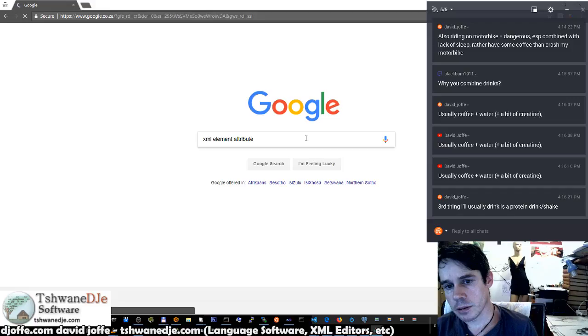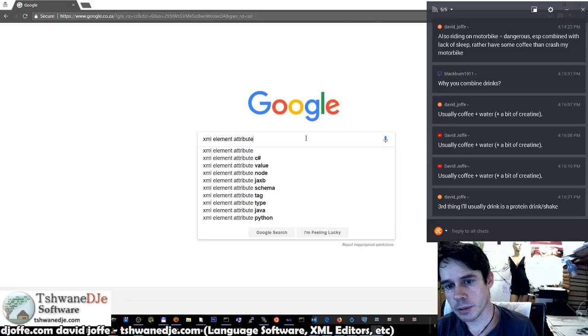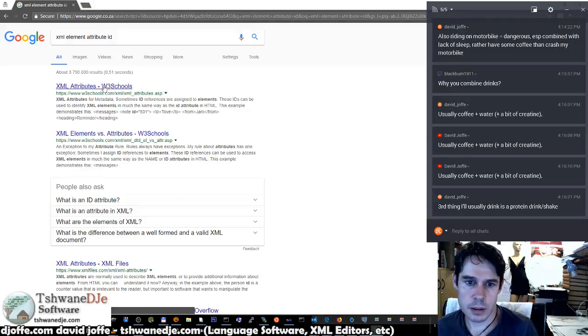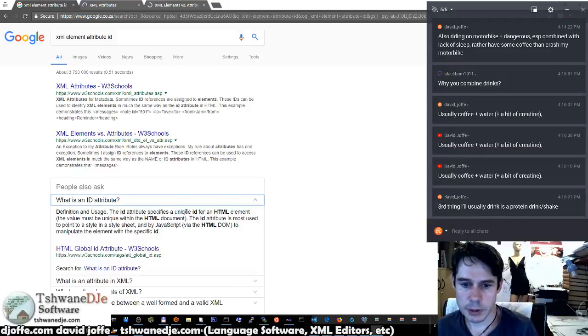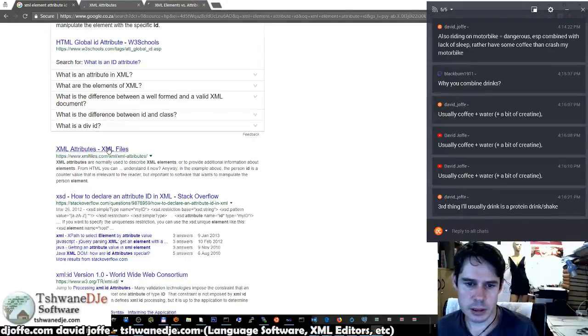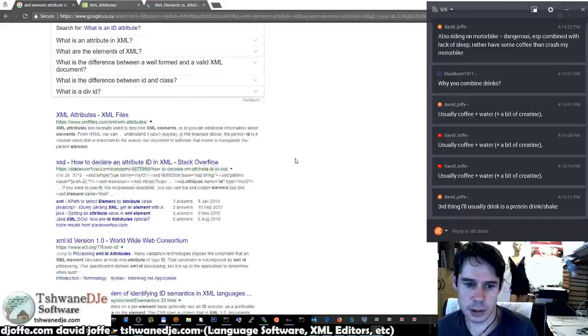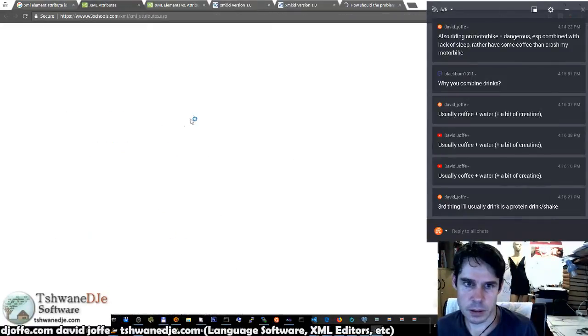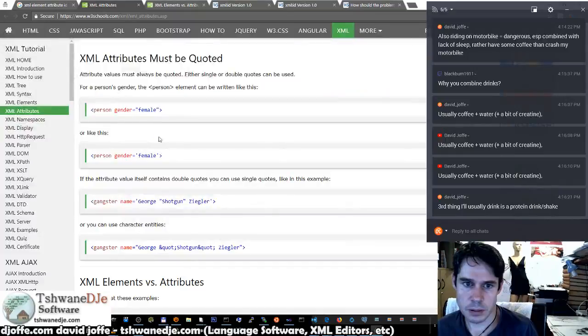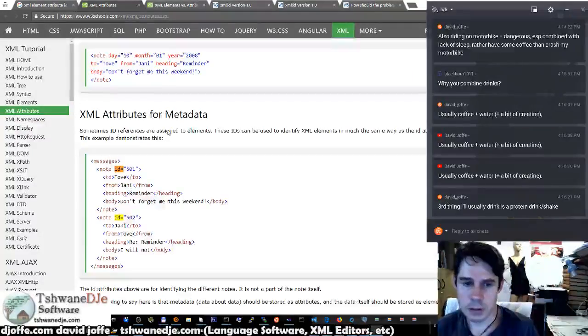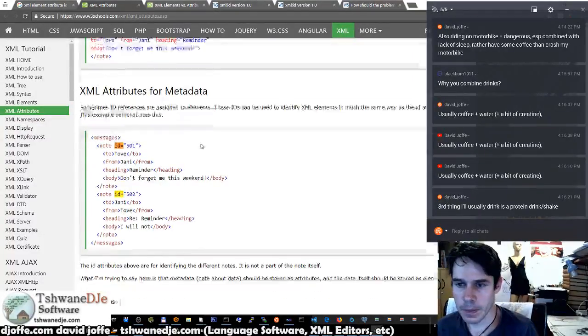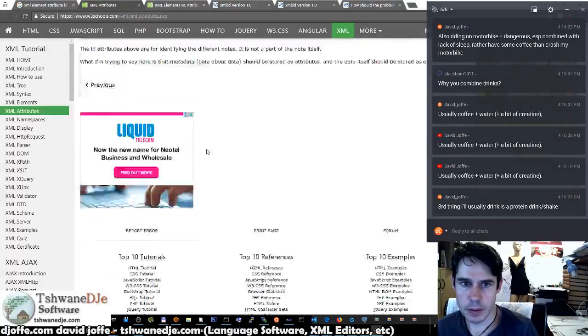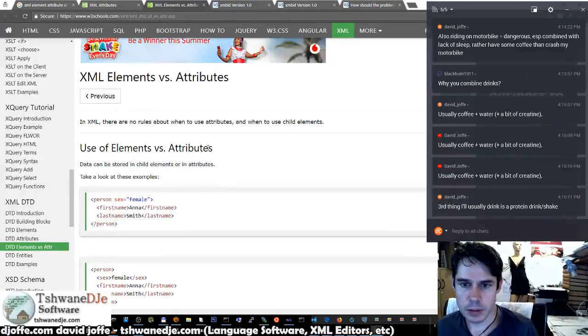Ultimately, it's like a pseudo attribute, element attribute ID. The ID attribute specifies a unique ID. Is that an HTML thing, or is that an XML thing? It is actually an attribute in XML.